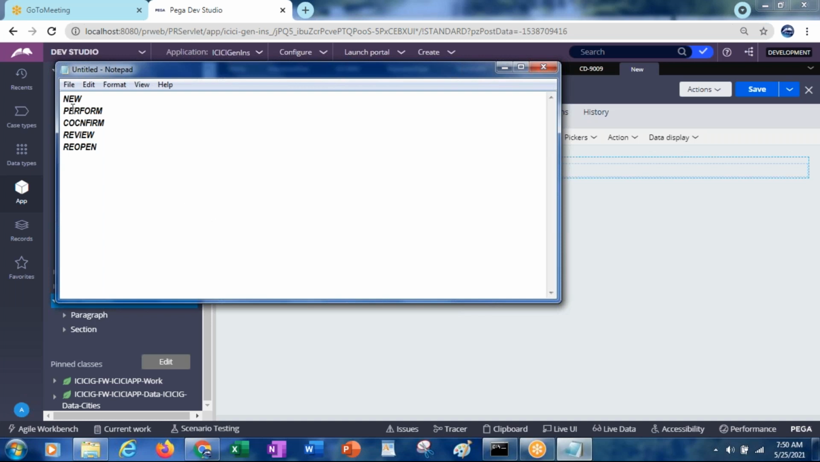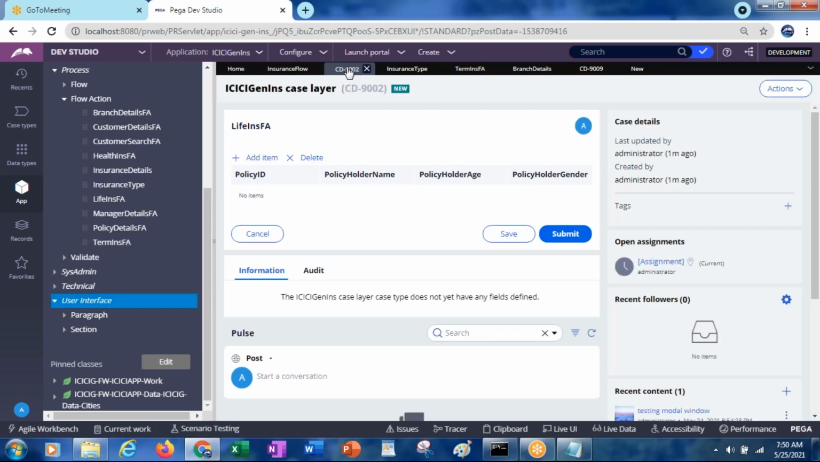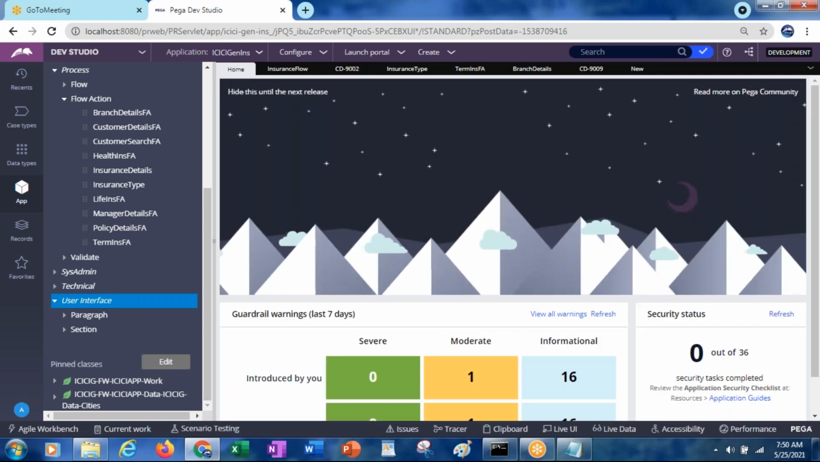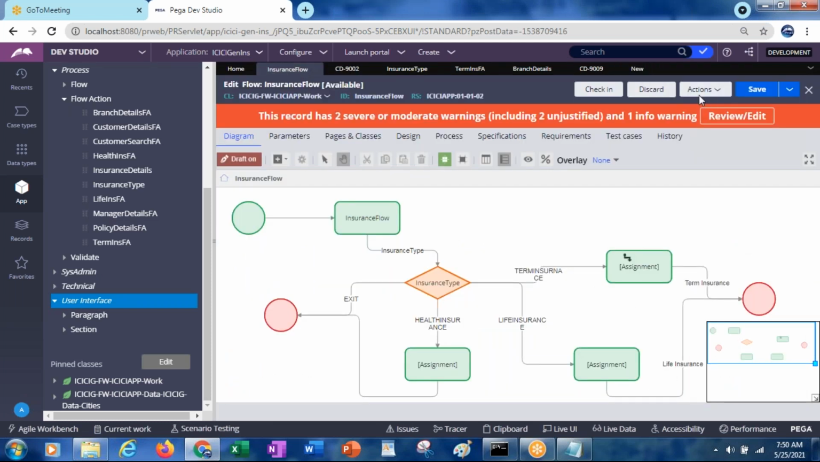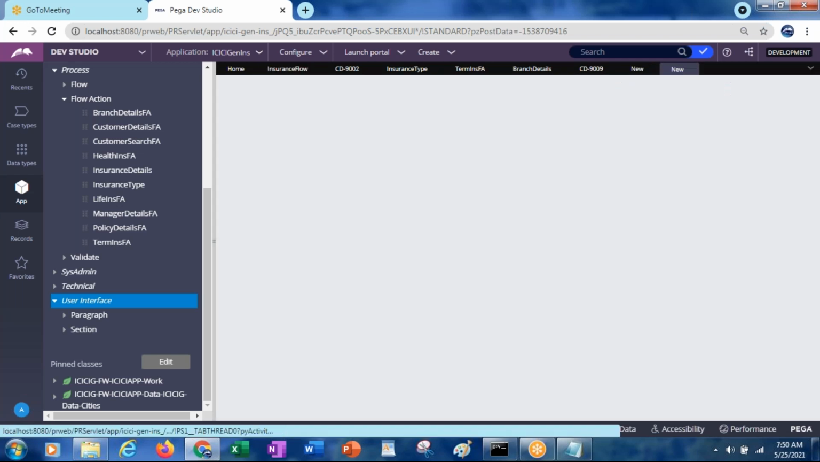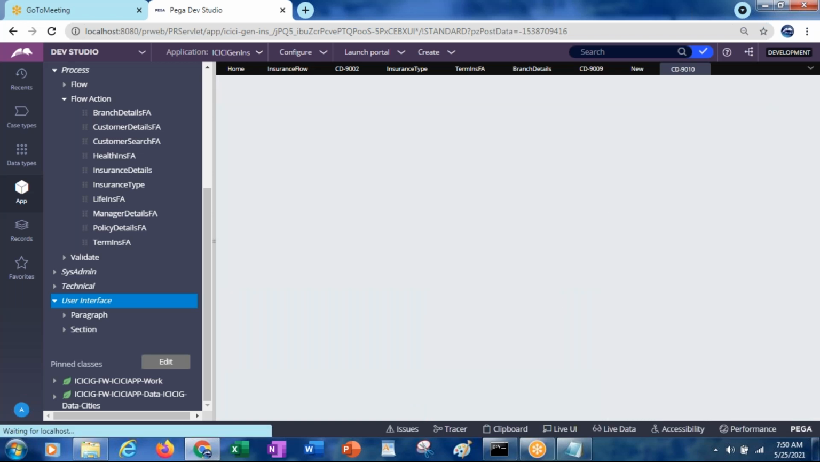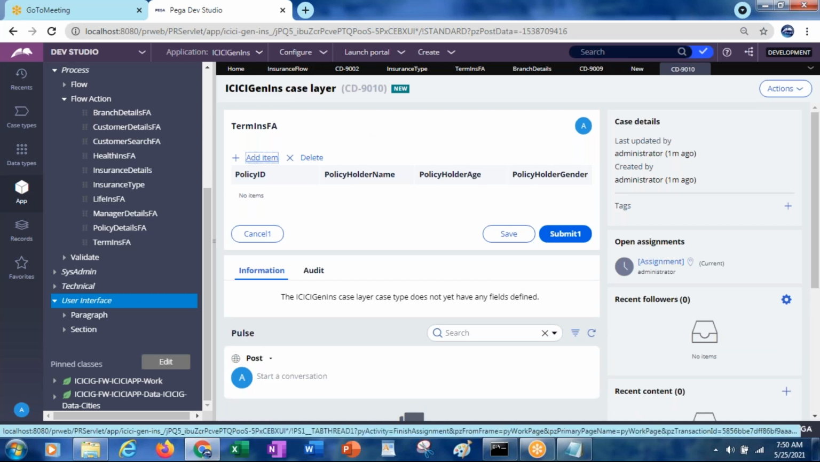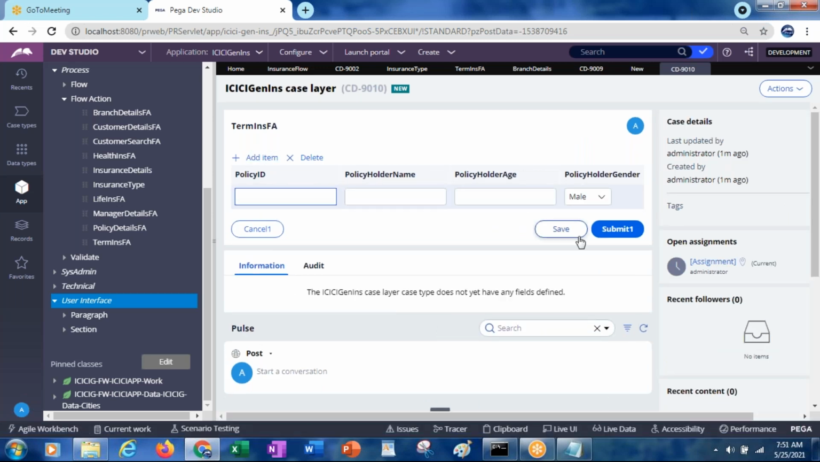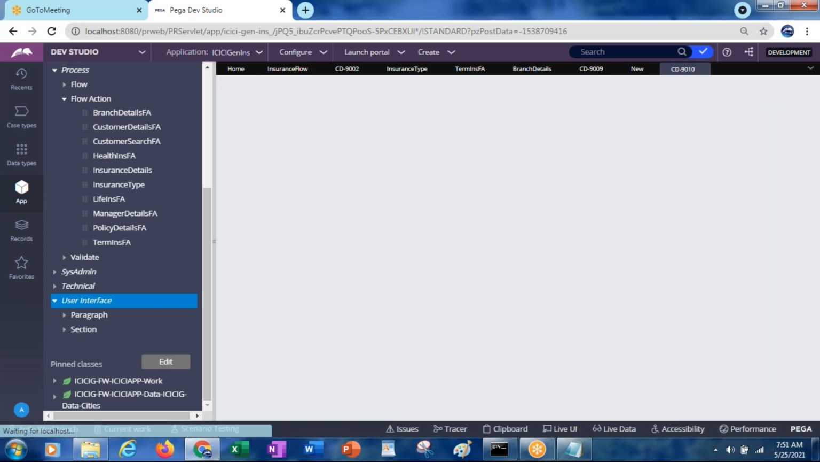Okay, when you are creating a new case, by default it will refer to the New harness. So the first time, actions run. Here, if you see, our flow action is displayed, but in the New harness. This is the New harness that will be displayed. And going further, it will change from New to Perform. When you are making any changes, that indicates it is the Perform harness. And finally, it will be under the Review harness.